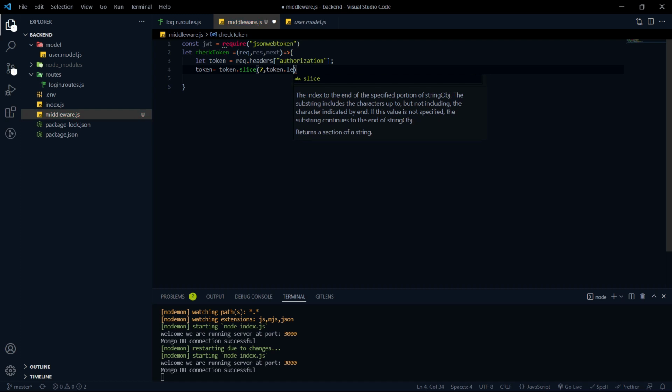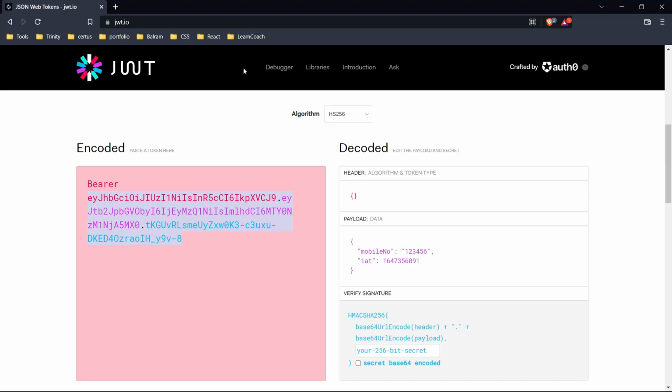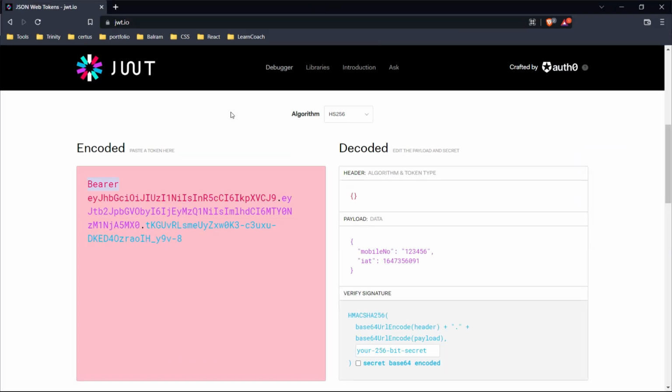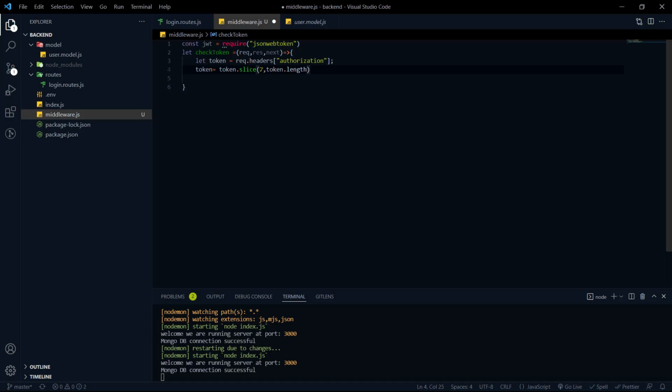So why do I use this 7? I have to append this Bearer, which is 6 characters plus 1 space, so 7 characters. So I'm slicing it down till the 7th character. After the 7th character, the value we have is what I wanted to get. So after the 7th character to the total length of the token, that string is going to be stored in this token variable.